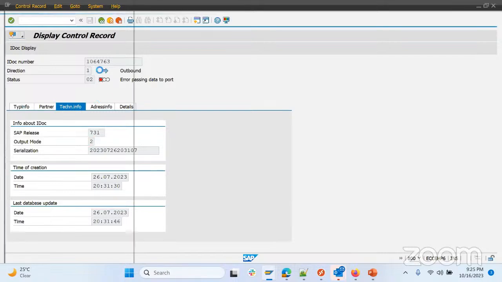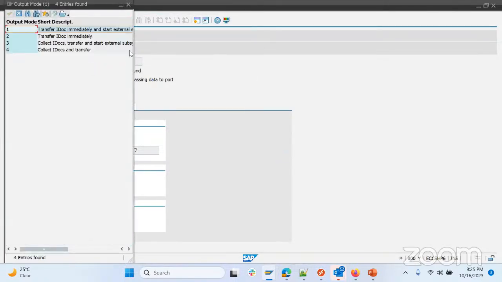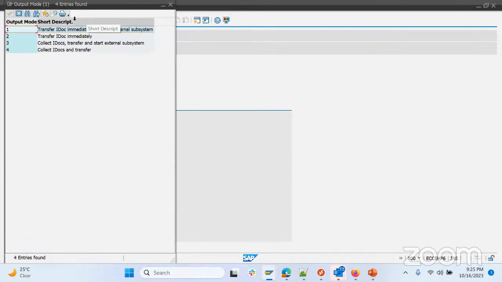There is a possibility of how this IDOC should be sent out. We can set that it should go immediately once it is done, or that some subsystem is available and the IDOCs are collected. What happens is, we are generating invoices when we are doing billing, right?